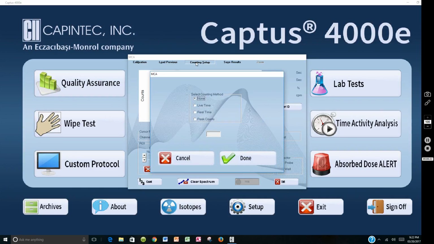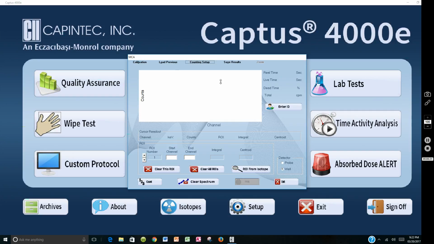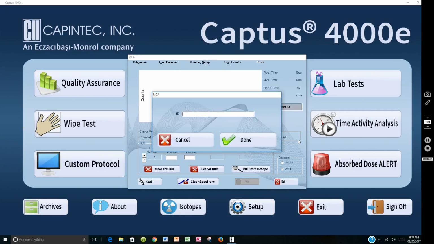So let's say we're going to do the counting setup. We always select live time, not real time. Real time is the time that's on the wall. Live time is the actual time the machine would count. We usually put in 60 seconds, which covers counts per minute. Once we've got this in, we want to enter an ID, and we're going to count a test pledget. So we put in test pledget.